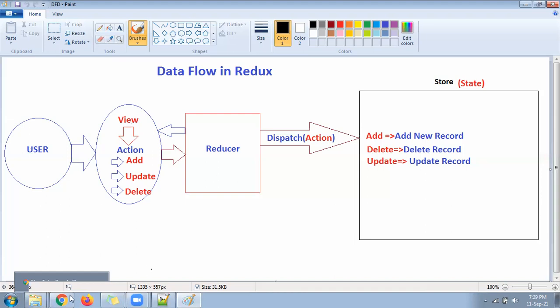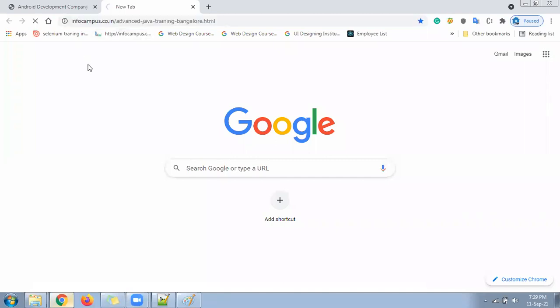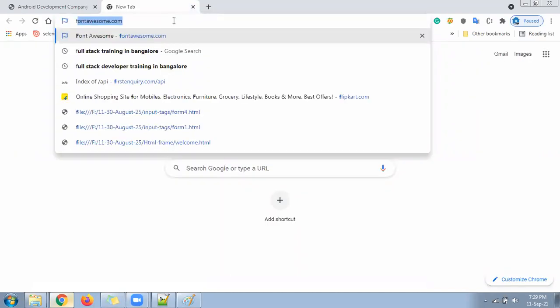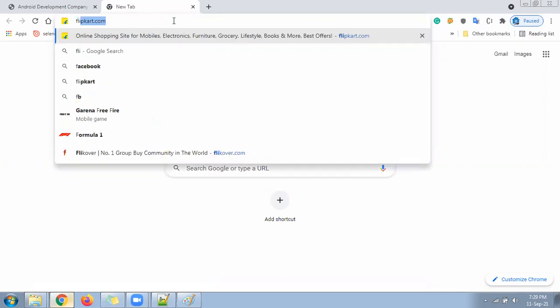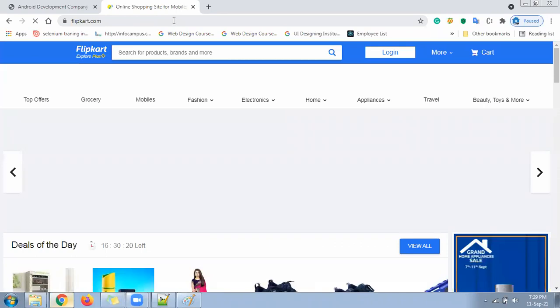What will the user do? Let me open a website. Let me go to some other website. Info Campus website, let me open. Let me open one more website. Info Campus, close it. Let's open something else. Flipkart. Okay, so I am the user, and I am opening a website. And suppose this Flipkart homepage is made using Redux.